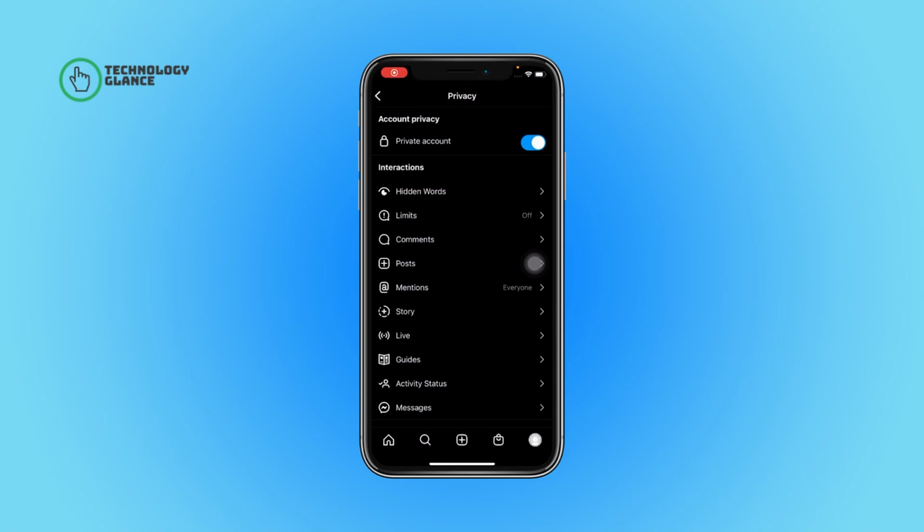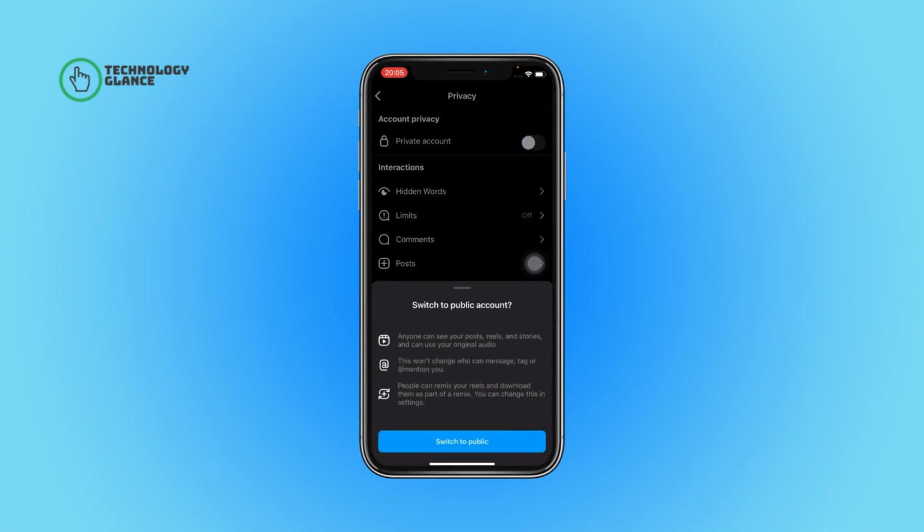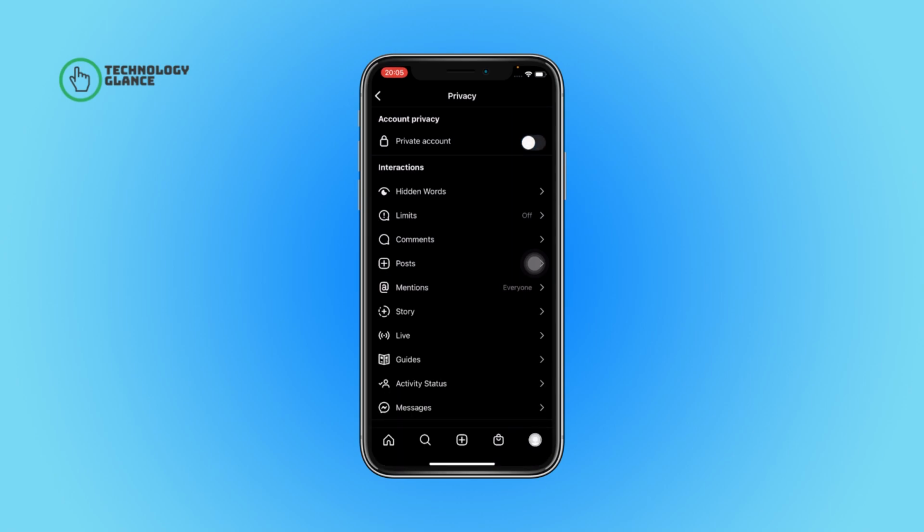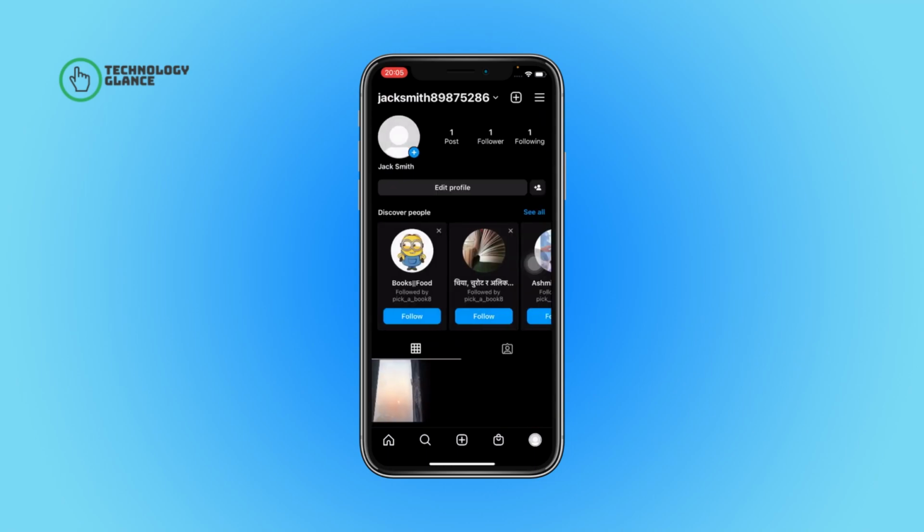Now, your Instagram account is private, but if you want to switch to a public account, you can again toggle off the button. Tap on the switch to public and get done. And that's it. This is how you can make your Instagram account private or public.